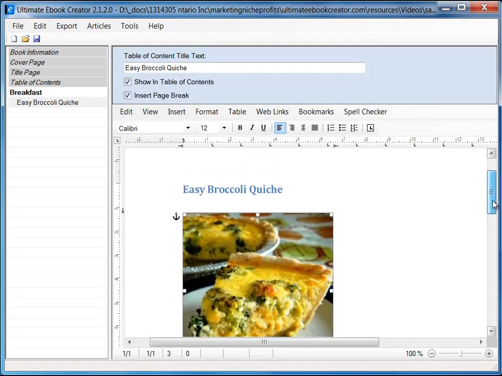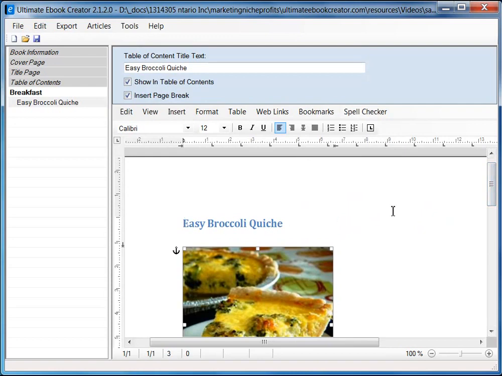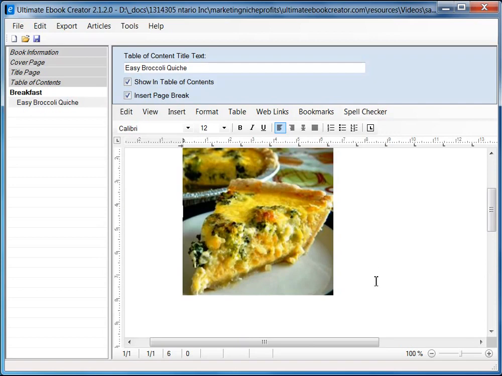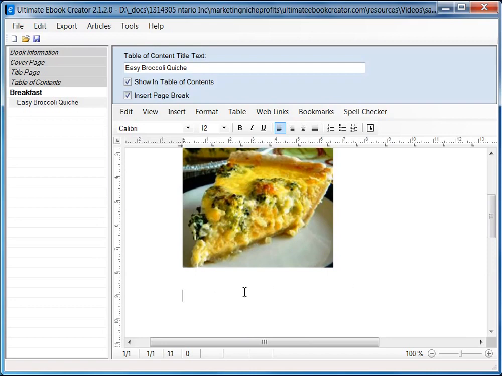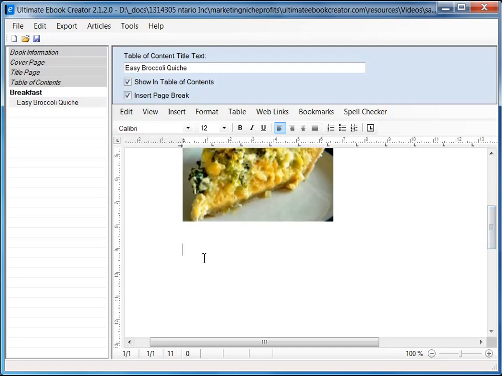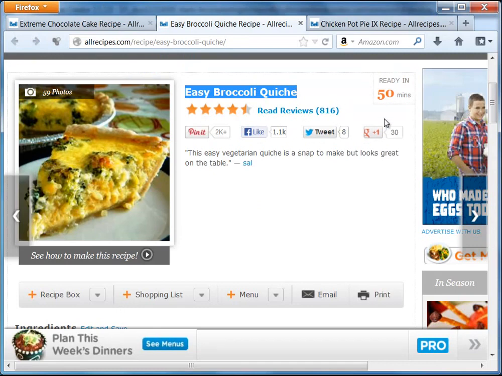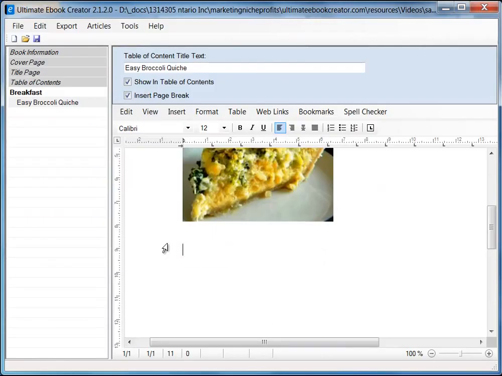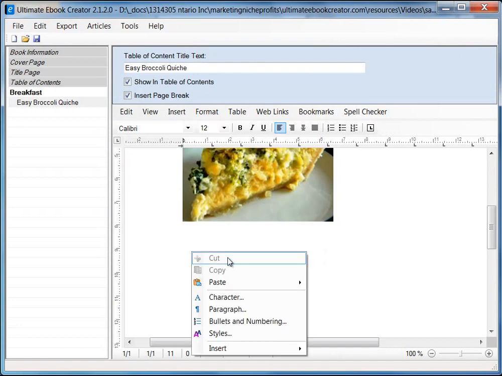Okay, great. Alright, so we're getting there. So we have an easy broccoli quiche. And now what we want to do is add the ingredients. So we can put the cursor here, and then I'm going to go back to this site, and here are the ingredients. We'll highlight this, right click, say copy, and now once again you can actually type this in, but I'm just showing you really quickly that you can do this.